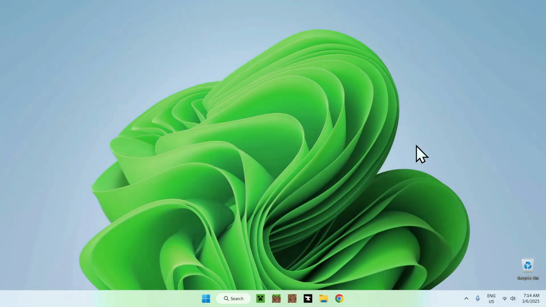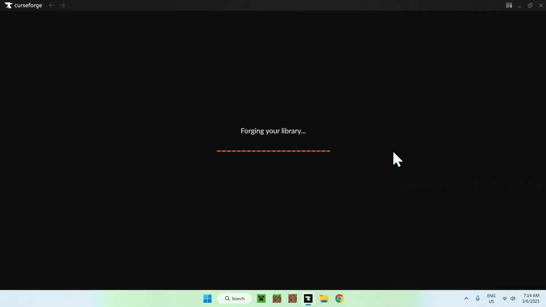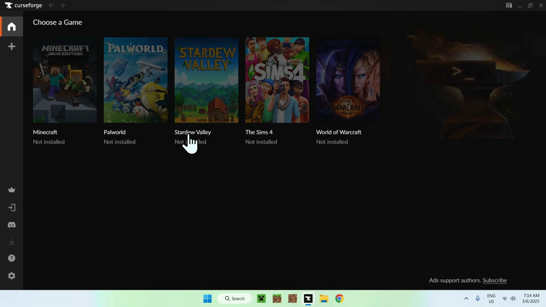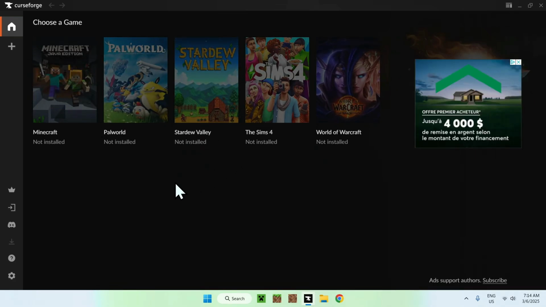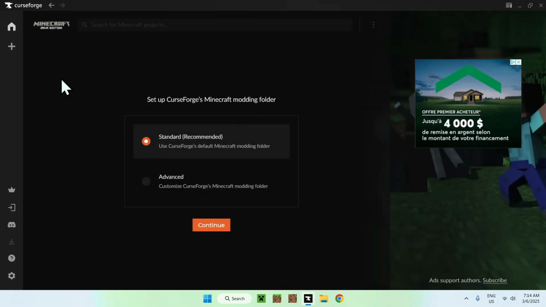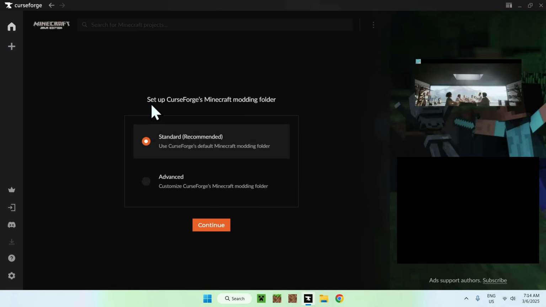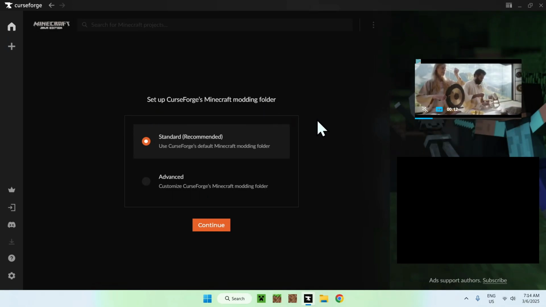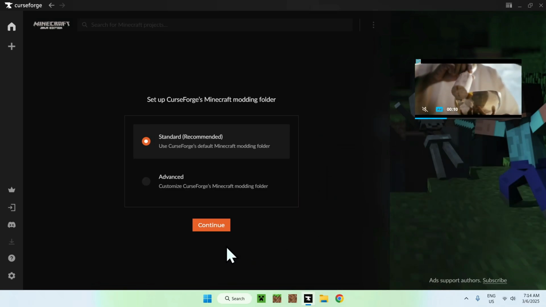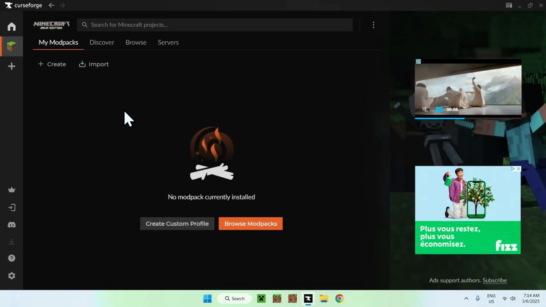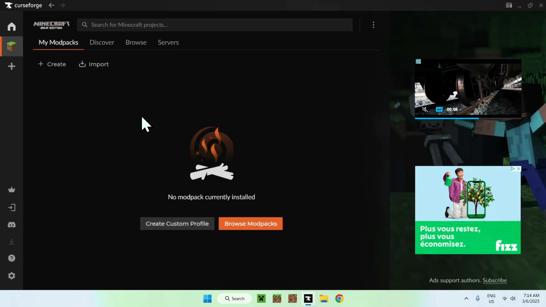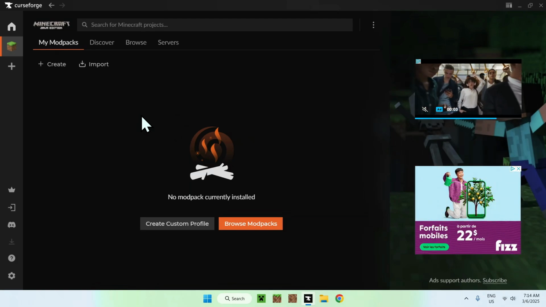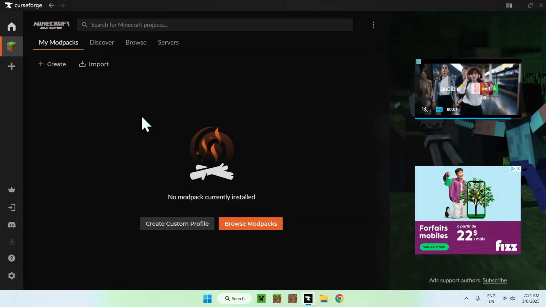And once you install it, you should see an app that looks like this, and all you want to do is click the app. From there, it will open up like so, and then we should be able to see a couple of games. So, all we want to do here is go to Minecraft, so just click on Minecraft, and here it will tell you, set up CurseForge Minecraft modding folder, standard or advanced. You can keep it on standard if you want. And then here we have this Minecraft installer. So, this is how we get different modifications for Minecraft, including resource packs.